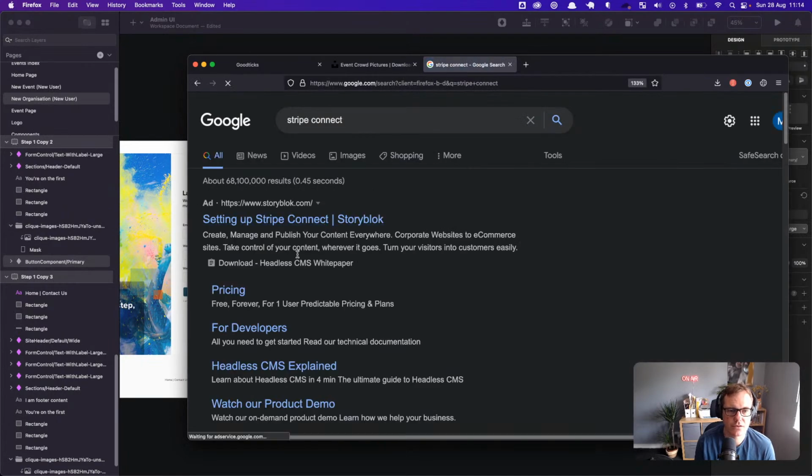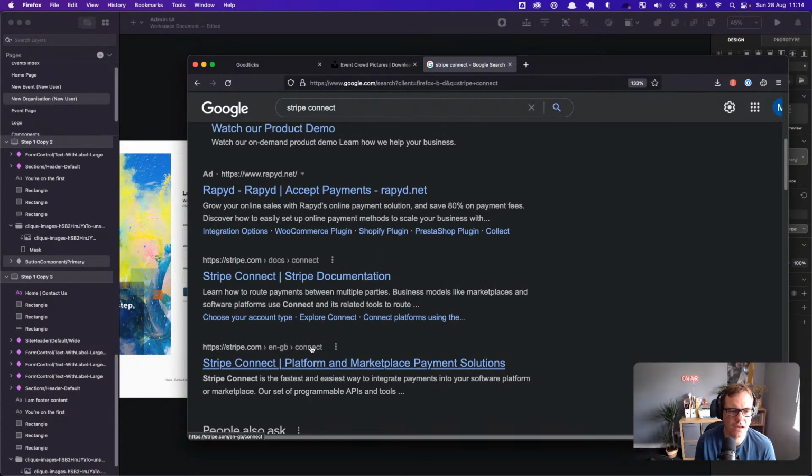They had a bunch of promo stuff. And it doesn't have to be Stripe Connect. Like I said, there were a bunch of other alternative ones.